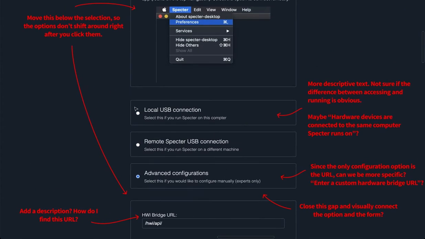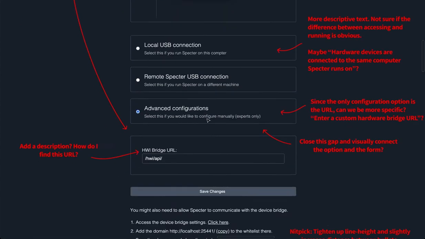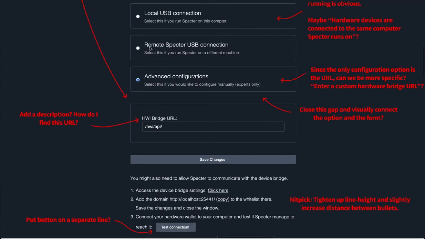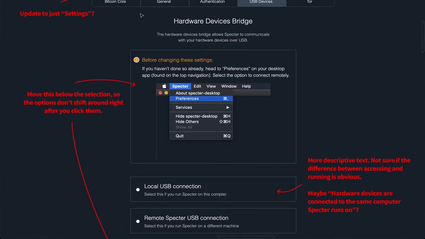So as a user, I'm making my changes, everything looks fine, I press Save, and then in the case that I'm saving a remote or advanced option here, it will tell me, hey, make sure to also adjust your other settings. But I like this. I think that's a good idea. I like this a lot.